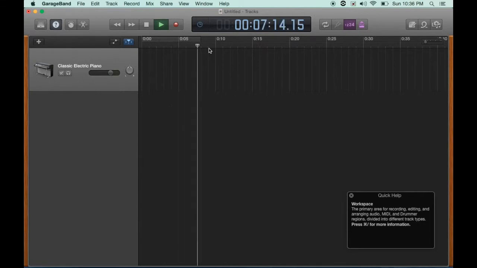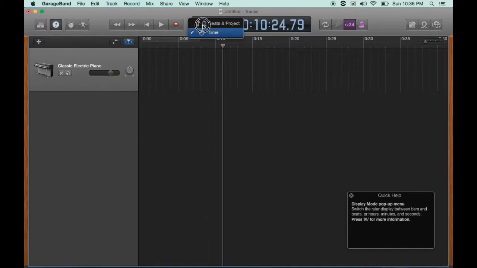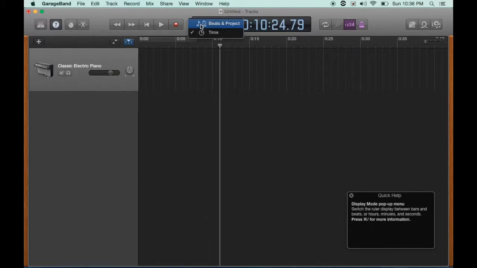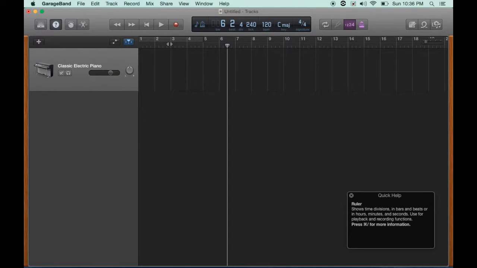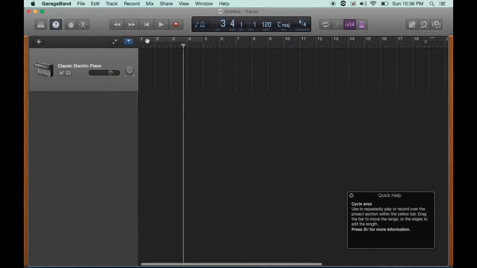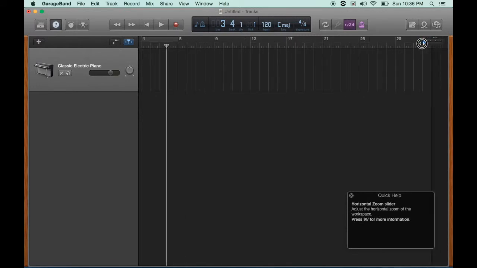So if you had to make a 30-second piece of music, for example, this would be a useful way to switch back and forth and see how long your piece actually is. But generally, we're going to keep it in musical time. This part across the top is called the ruler. It is what we use for measuring off your time. You can zoom in and out with this here as well.